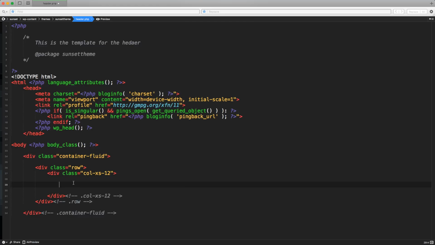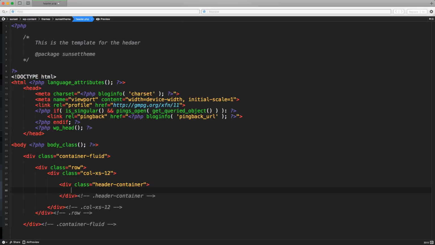I like to put stuff inside the grid of Bootstrap and avoid creating confusion and issues. So in this way, I'm going to create another div called header container. And this is my header container. Also, in this case, I want to put the comment at the end with the specific class, so I can open this tag and not get lost in these closing divs.